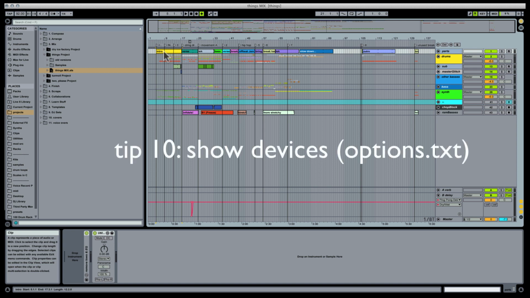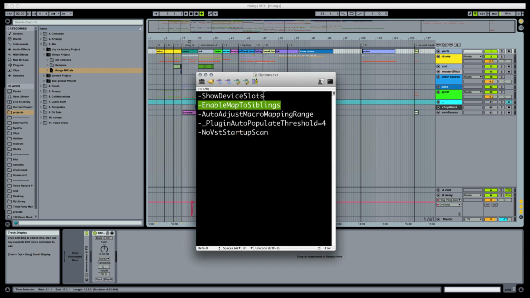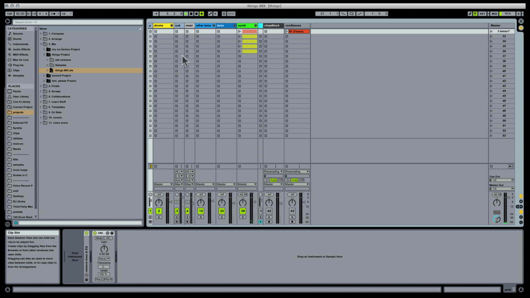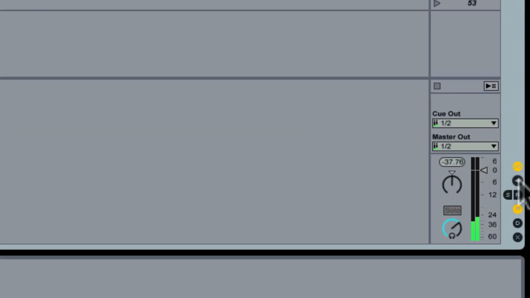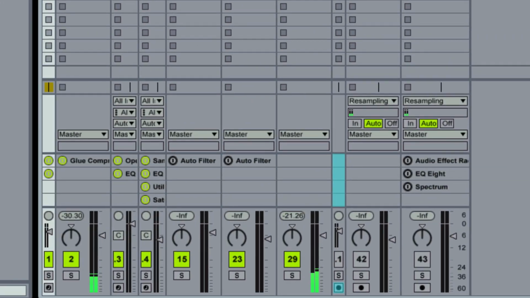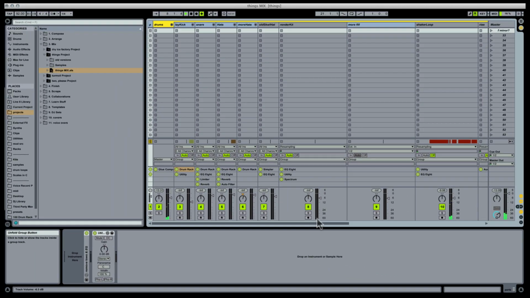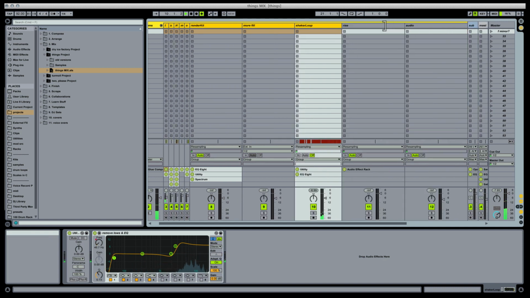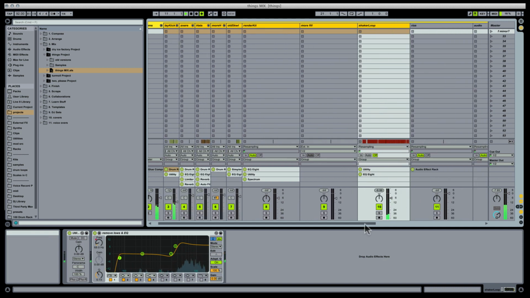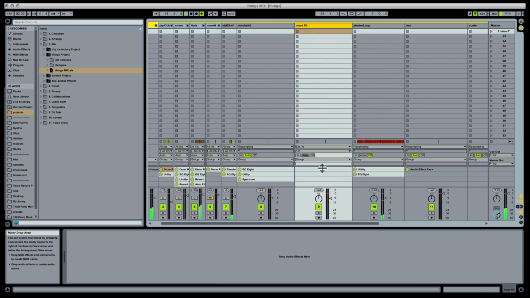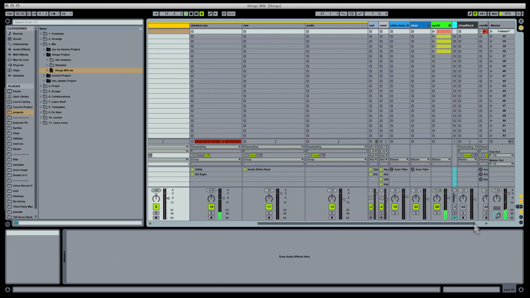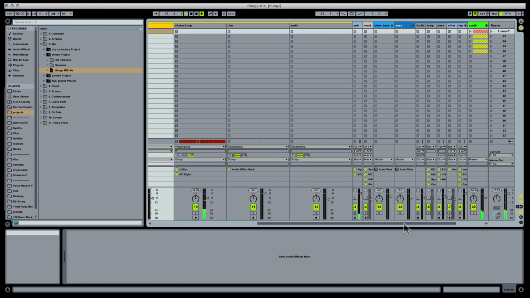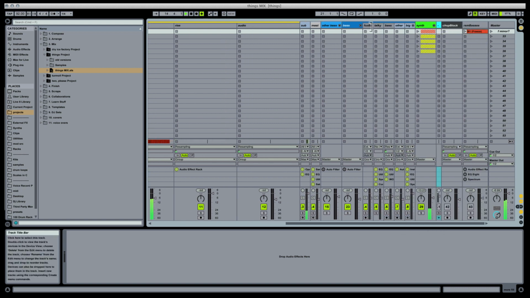Tip 10. Another option that you can add to options.txt is the flag show device slots. This activates a cool selector in session mode which gives you a view of which devices are on which track. This is a helpful way to diagnose any CPU issues, but also gives you a visual reference to make sure you've processed every channel in the way you want. So it's easy to see if a channel is missing EQ or compression or something like that. I've never used Logic, but I feel like this style of viewing devices is part of the Logic GUI that people really like.